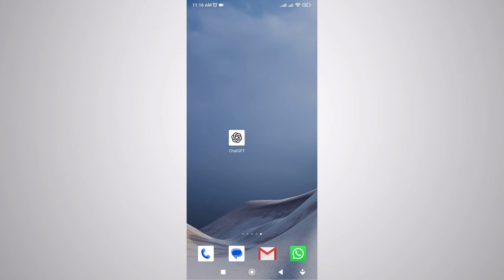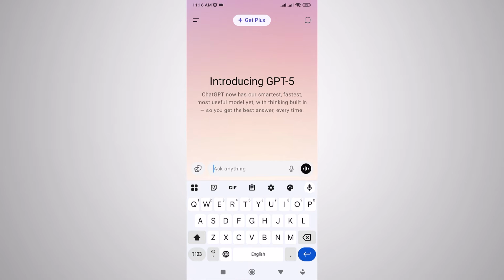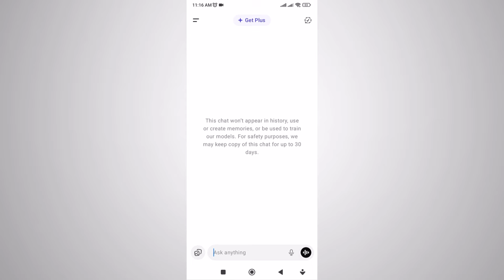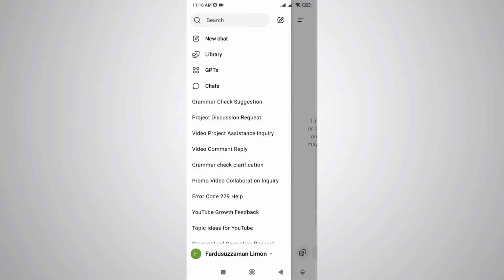In this tutorial, I will show you how to access archived chats on Chat GPT on the mobile phone app. Open the Chat GPT app. Tap the two lines, hamburger menu, in the top left corner to open the sidebar. Long press any chat and select Archive.